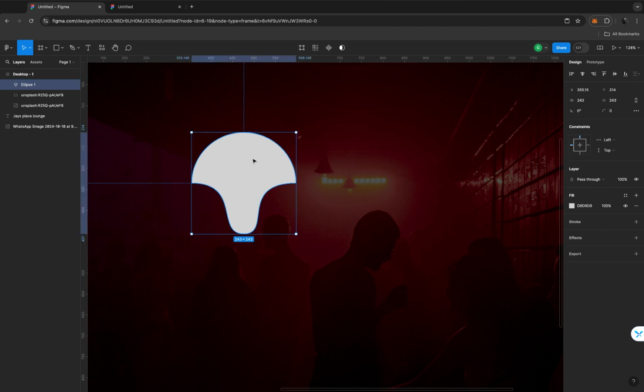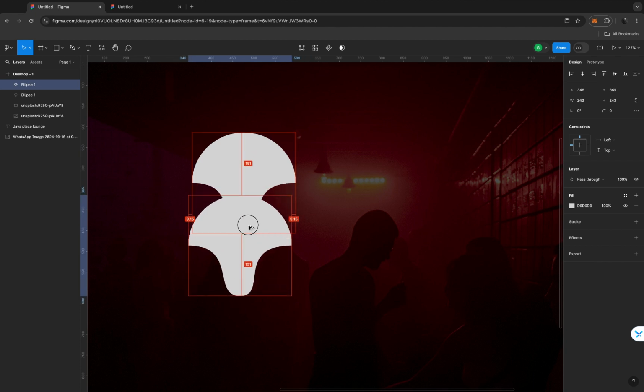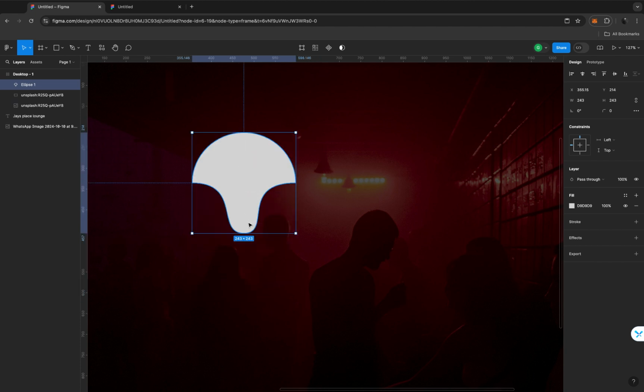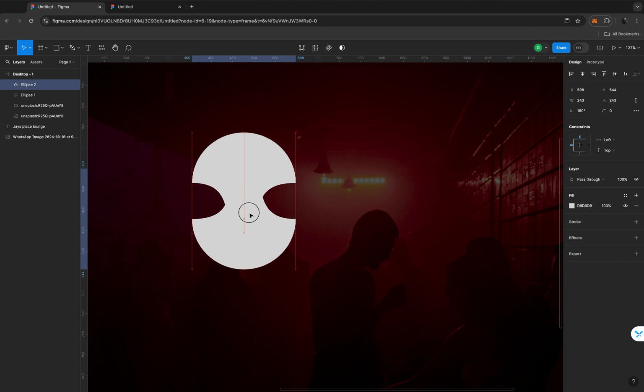Now what do I need to do now? I want to duplicate this shape right here. So I'll either hold down my Alt, left click and hold and drag to make another shape, or I just press Control D or Command D, that is to duplicate any shape, anything at all. Then I'll go to my design panel and rotate it to 180. Then I'll bring it down like so.